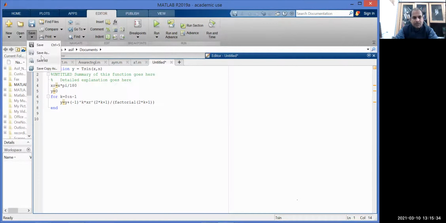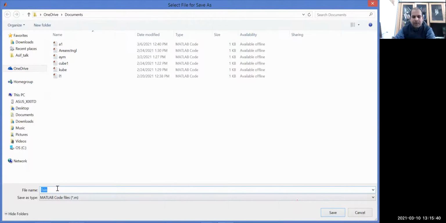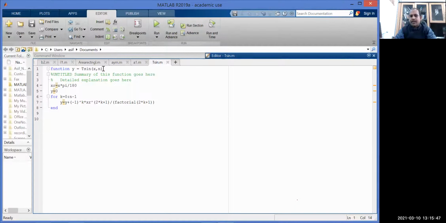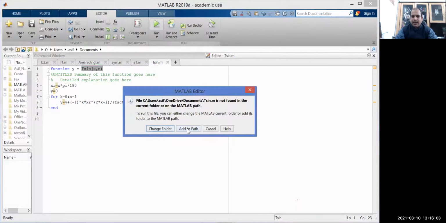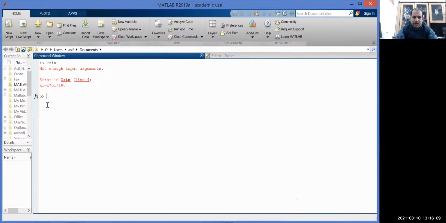Go to save option, save as, and you can see that automatically it is taking the name t sin. Save it. Now there are two inputs, x and n, so you have to execute this command. It is already saved. You have to call this command on the command window. Let me copy it, Control C, and go to the command window. You can run directly, or you can call it. So on the command window, Control V.